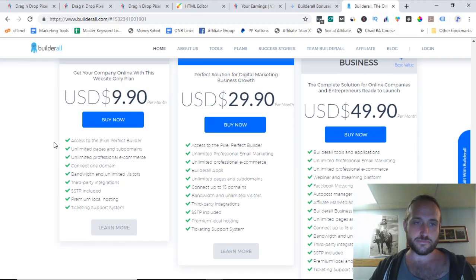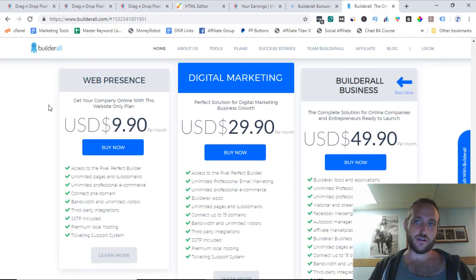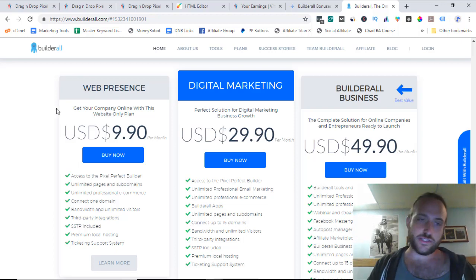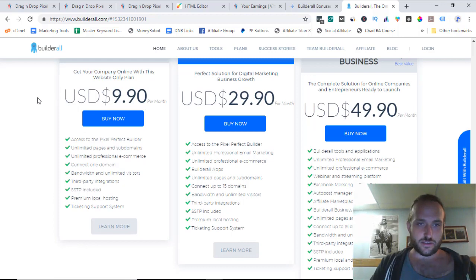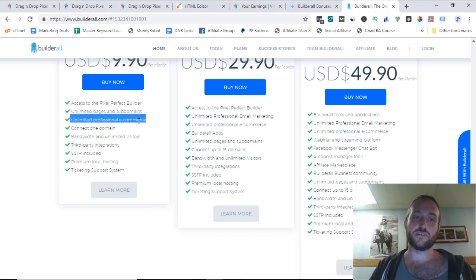There are 3 different plans here. The web presence plan is only $9.90 a month, which is pretty amazing. If you're comparing it to other softwares out there, this is a crazy deal for all those features. At the $9.90 a month level, you get access to the Pixel Perfect Builder, which I showed you, the drag and drop editor. You get unlimited pages and subdomains, unlimited professional e-commerce, and you can connect to one domain.